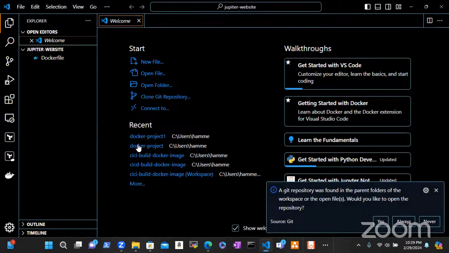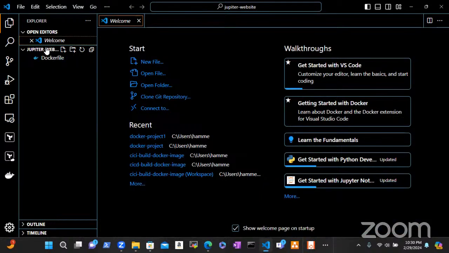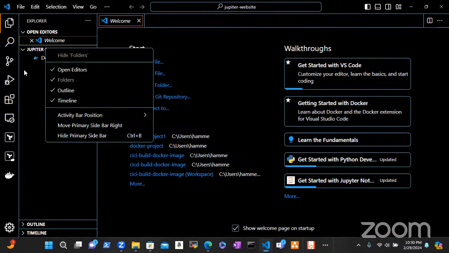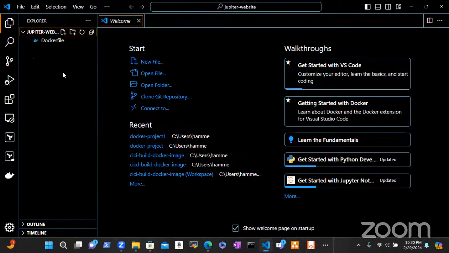So now your folder, your project is opening there, which is what you want. So that open editor, I always like that. I'm not sure, some people always have that. Right click on the side of the open editor and click that check mark next to open editor to close it. Oh, that was annoying.